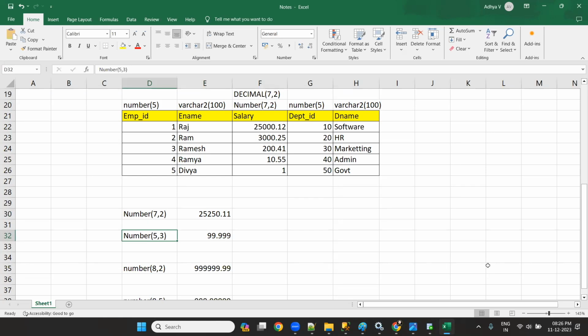What is meant by number 5 comma 3? Guys, are you there? Please reply. Total 5 digits, and the dot should be there before the last 3 digits. Understood, everyone? Are you clear, please?